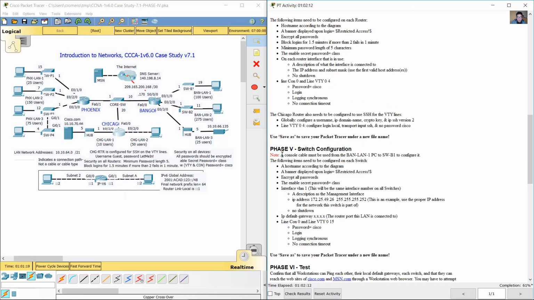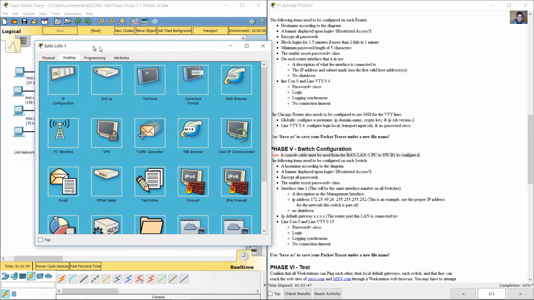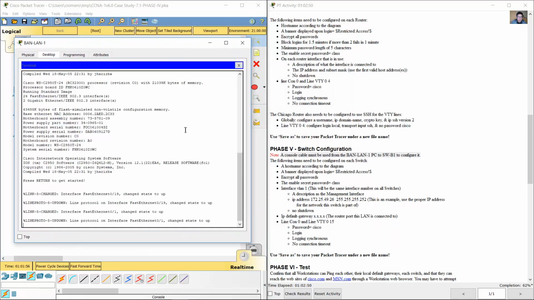Switch configuration. A console cable must be used from Bangor LAN 1 PC to switch B1 to configure it. Console cable, RS232 to console. Okay, there is the console cable, and go to the PC terminal.